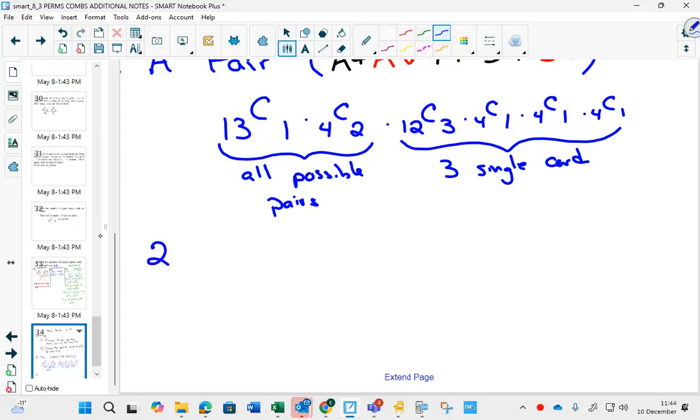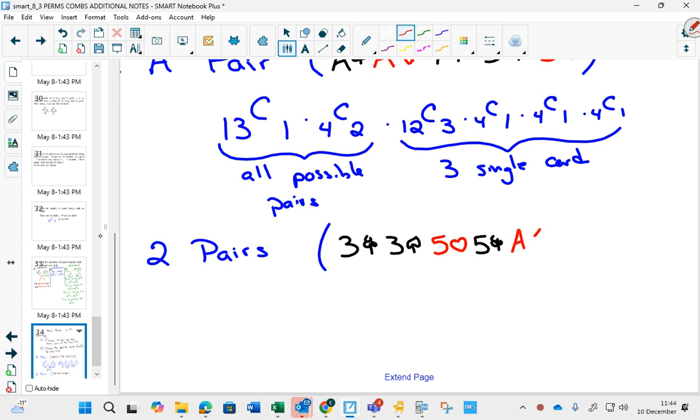Number 2. A better hand in poker would be 2 pairs. An example of 2 pairs, 2 cards that are the same, 3 of clubs and the 3 of spades, and another 2 cards that are the same, 5 of hearts and 5 of clubs, and then 1 card that is different, maybe the ace of diamonds. That would be an example of having 2 pairs.